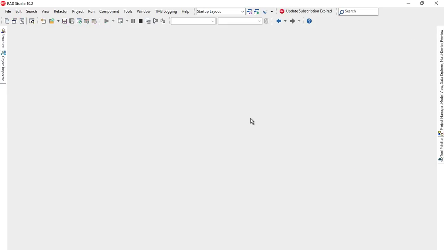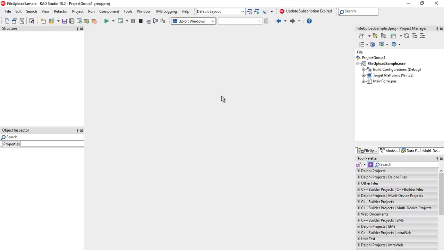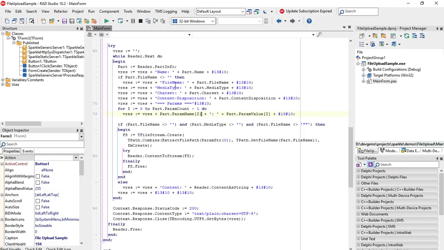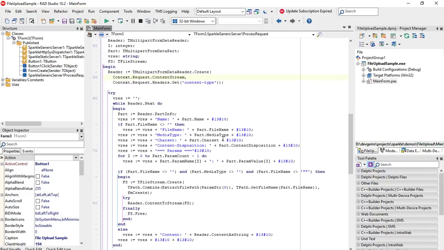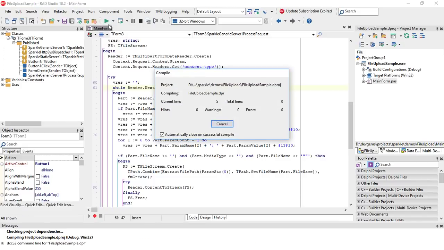And there are two smaller things for the other components. There is now a new feature in TMS Sparkle to deal with file upload, a multipart data reader. I can use the generic server, for example. There is a new class, multipart form data reader, which allows you to get from the client information about the files that the client uploaded, receive that information, and save those files easily.